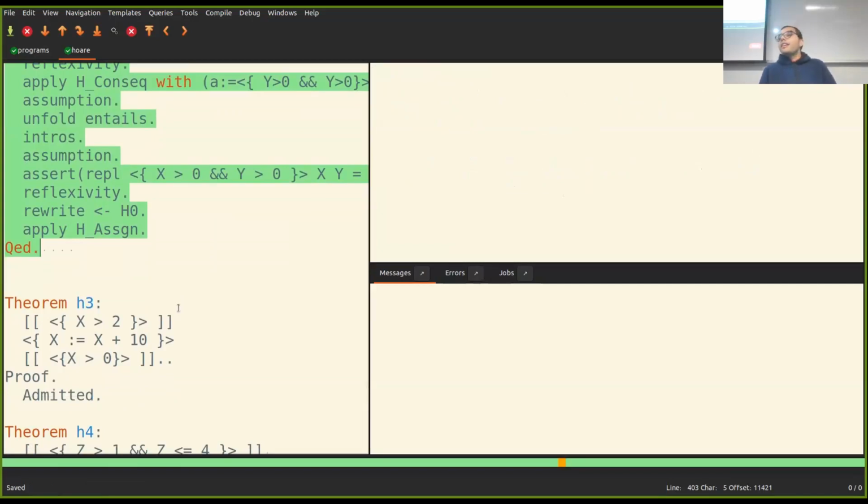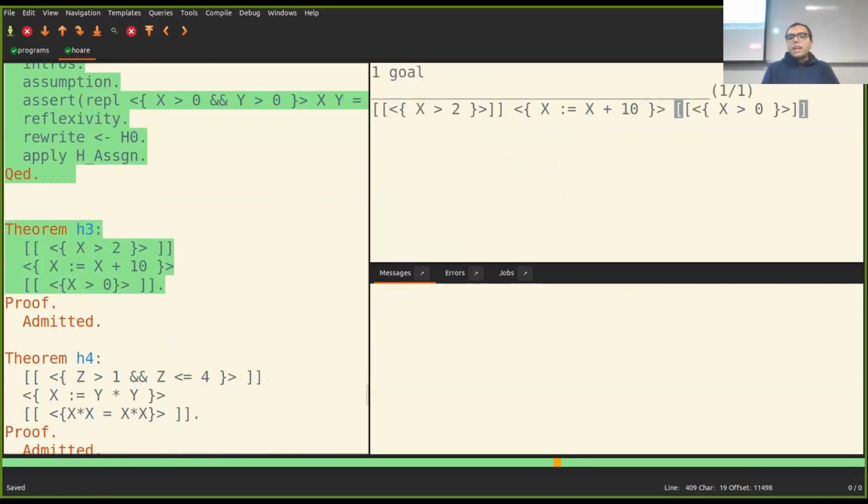Okay. I want you to prove another theorem. This is the next theorem that I want you to prove. Oh, wait, I have two dots there. Okay, I want you to prove, again, this very simple Hoare triple, which is very clear to humans, but not to Coq. So my program just increases x by 10. My precondition, my assumption at the beginning of the program is that x was greater than 2. And at the end of the program, I want to just know that x is greater than 0. So my post condition is x is greater than 0.